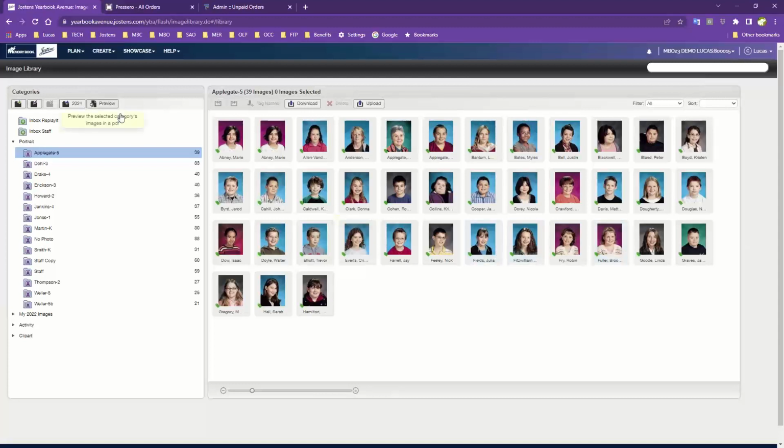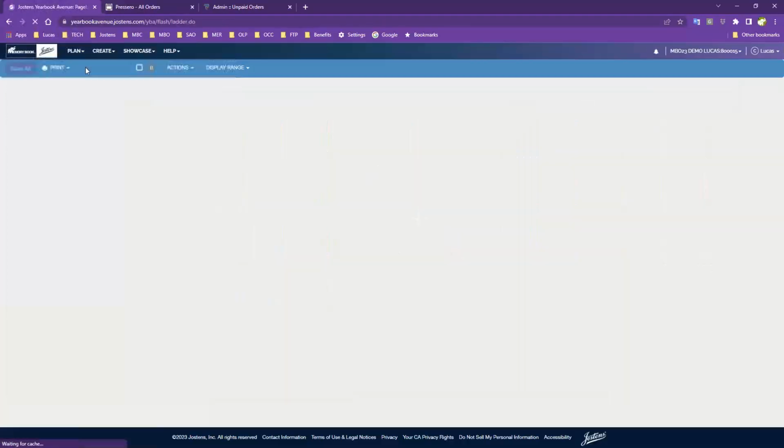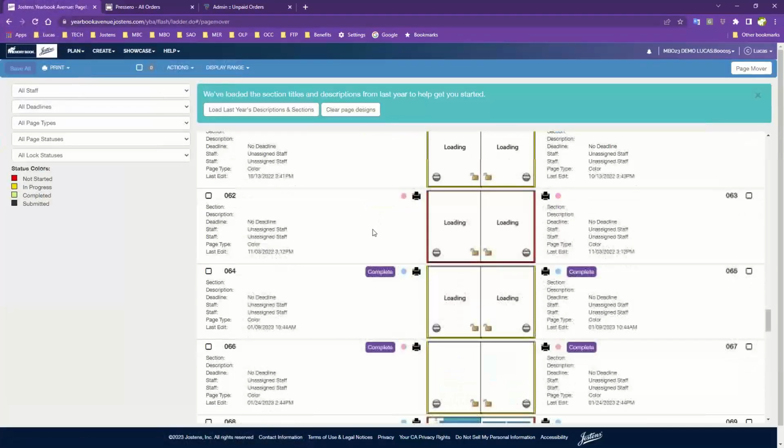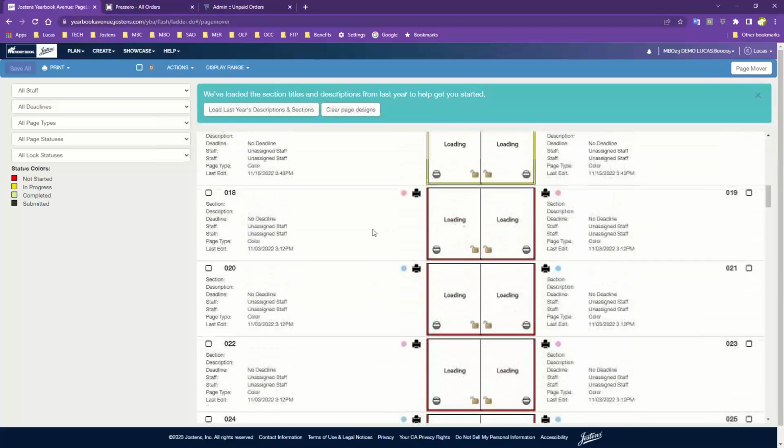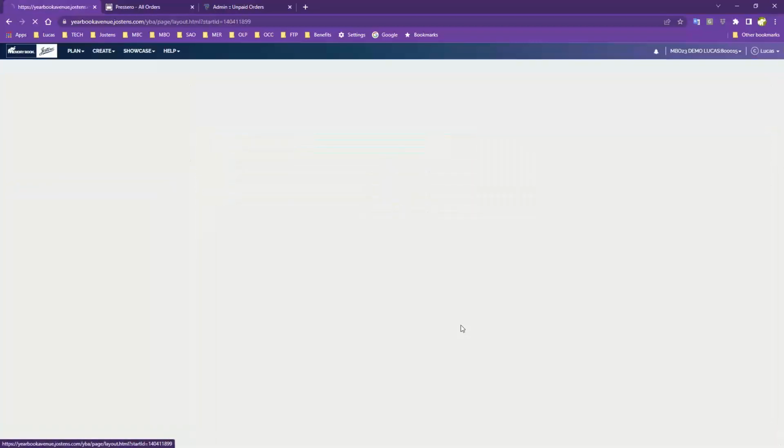Okay, so let's assume that you've gotten your classes back, you've got everyone in the right folder, and you've edited names to the best that you can, or that at least was given to you on your class list coming back from the teachers. So now it's time to flow these students onto pages. I'm going to find a spot on my page ladder here, find a blank open template. I'll just go here.